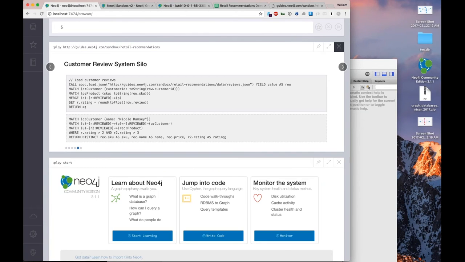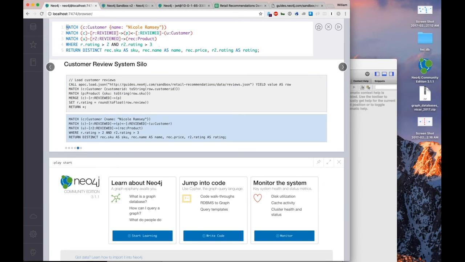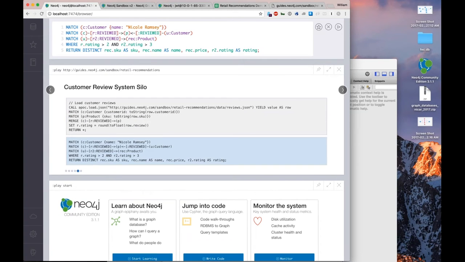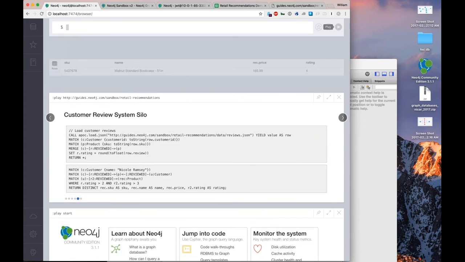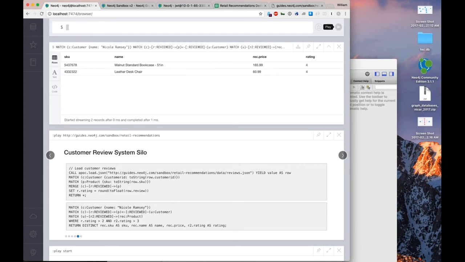So how can we use this information to improve that collaborative filtering recommendation we were doing earlier? Well, now let's look at products that Nicole has reviewed. Who else has reviewed them? And then what other products have those customers reviewed? And we want to filter now where we have relatively high or relatively positive ratings. I only return products that have been reviewed positively.